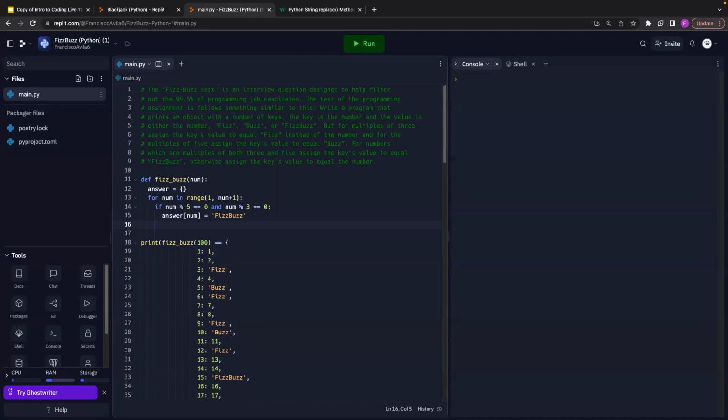What's the next one? elif num modulo 3. No, modulo. Well, should we check for 5 first, or should we check for 3 first? Let's go with 5. Okay. Is equal to 0. Then what? Answer num equals buzz. Awesome.